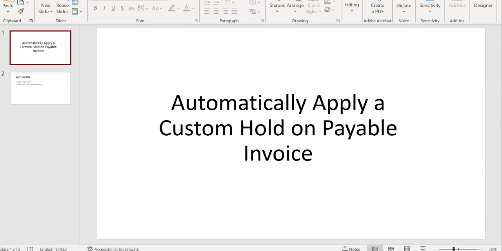In this session, we are going to discuss a new feature. By using that, we can automatically apply a custom hold on Payable Invoice. Now, to explain this feature, let me take a business case that will help us to explain the feature better.